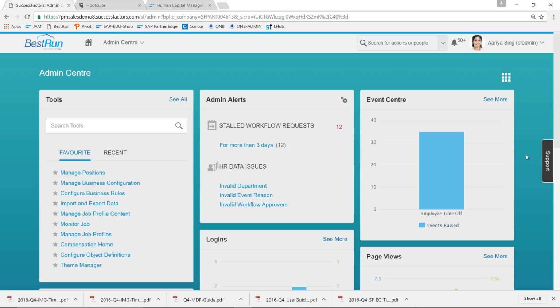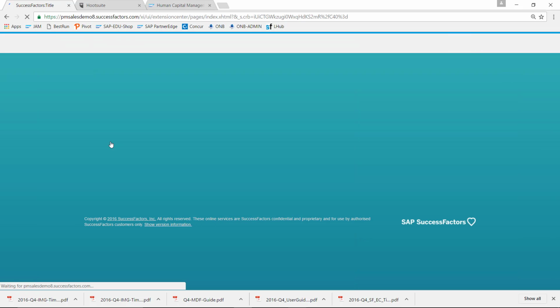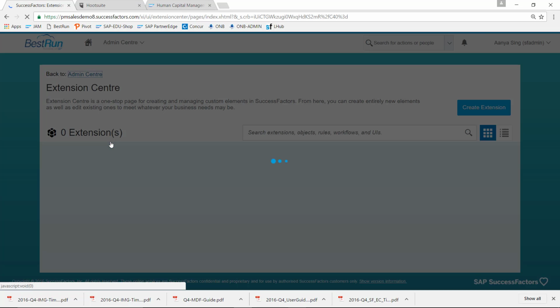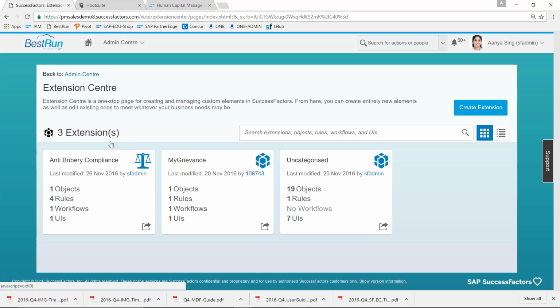I'm logged in to my SuccessFactors instance as an admin here with all the rights I need to create new data objects. I'm in the Admin Center and I now want to go into the Extension Center to start. The Extension Center is quite new. As I mentioned earlier, you might know it as a MDF framework where you can achieve similar outcomes, but the Extension Center is a bit more user-friendly.